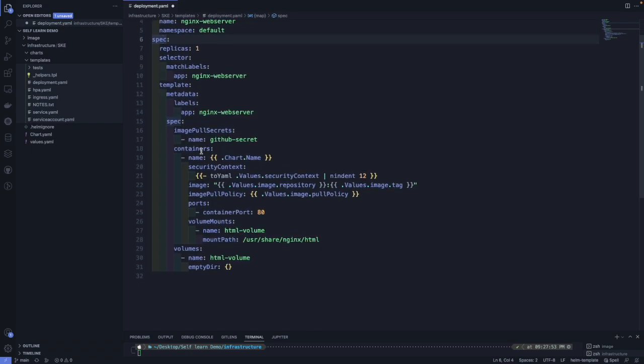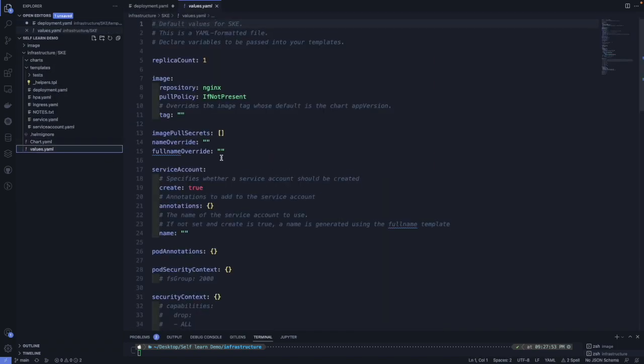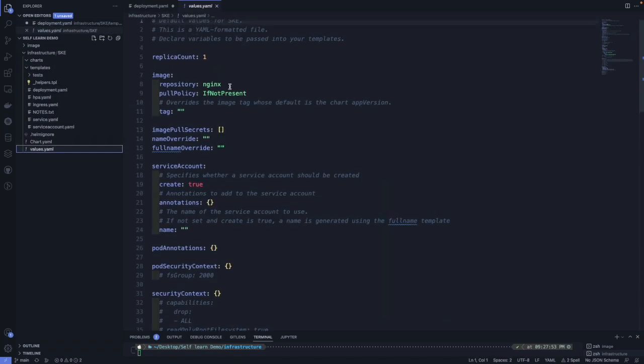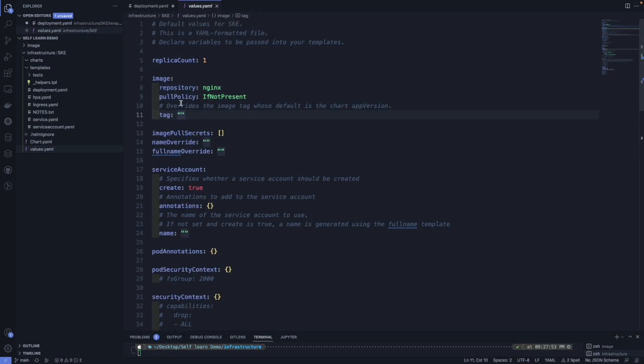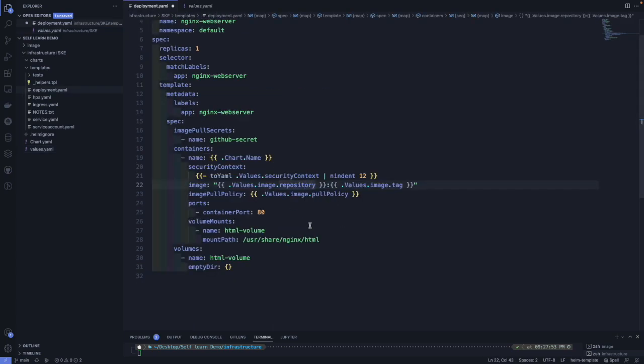And spec. The main thing that I want to point out is here. This is image, the name of the image that you need to put here. For example, this image will retrieve the value from the values file. Value image repository. If you take a look in the values file, we have a repository here, and the pull policy and a tag. So this is going to be passed to our deployment file.